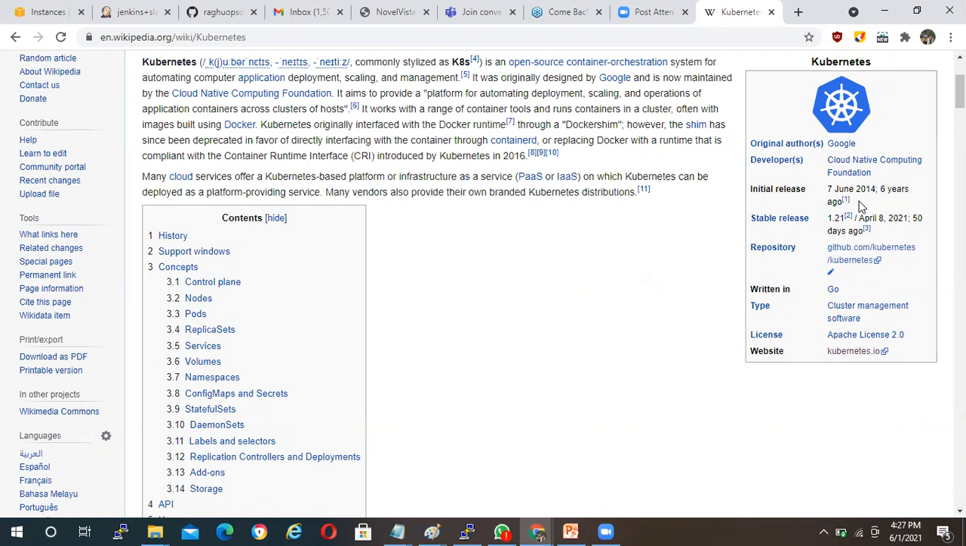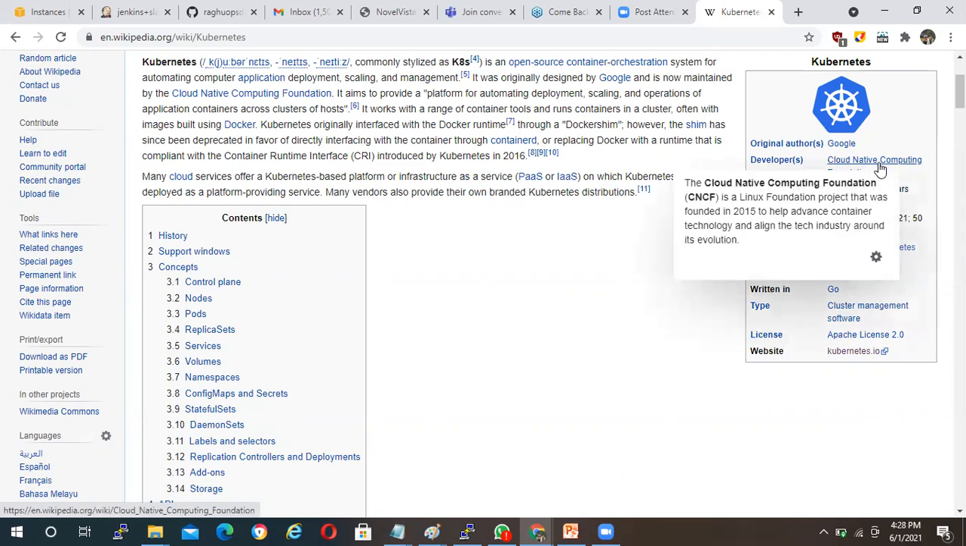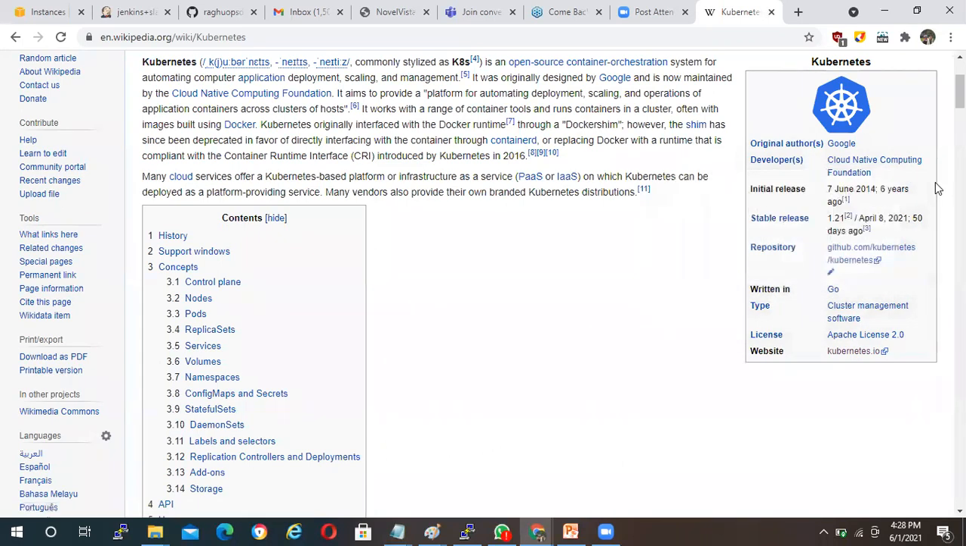So it came into the market in 2014, but Google developed this in-house, and right now it is developed by the Cloud Native Computing Foundation. We call it CNCF in short form. The Linux Foundation is the one conducting the CKA and CKAD exams. It is basically written in the Go language. Docker is also written in Go, right? So this is basically the cluster management server.